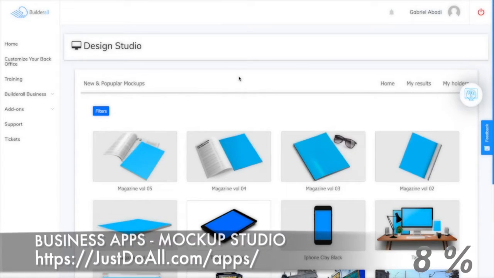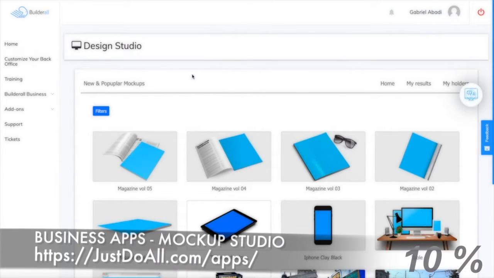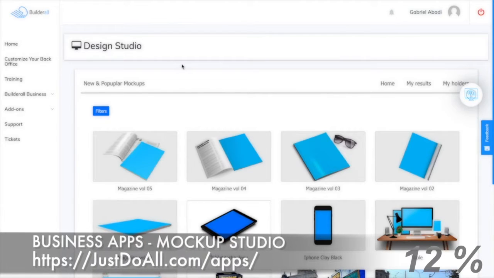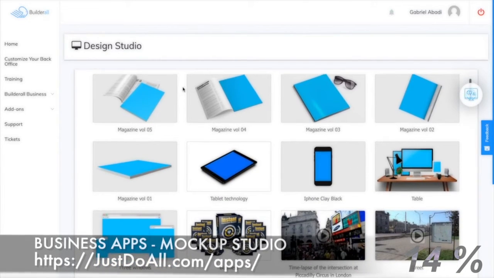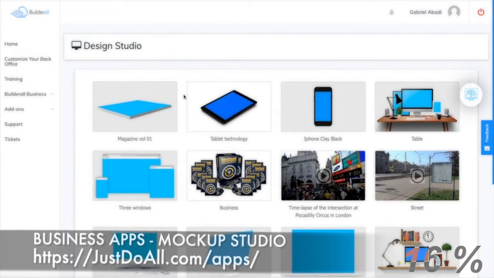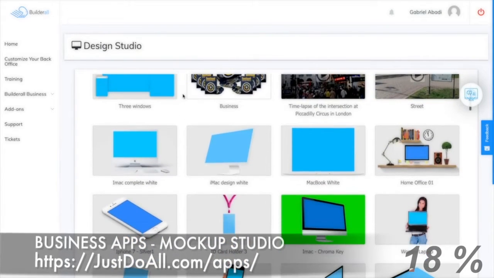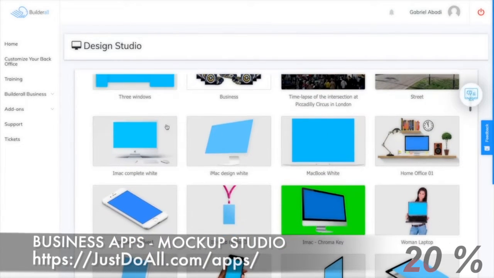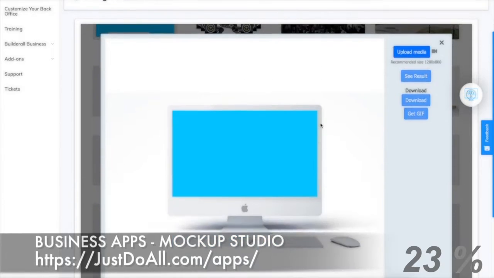In this video we're at the MockUp Studio, or as you can see, the Design Studio, and we're going to see how to create a mockup and add it to our website. So first we're going to choose our mockup over here. We can just choose a simple one for the tutorial. I'm just going to choose this one.